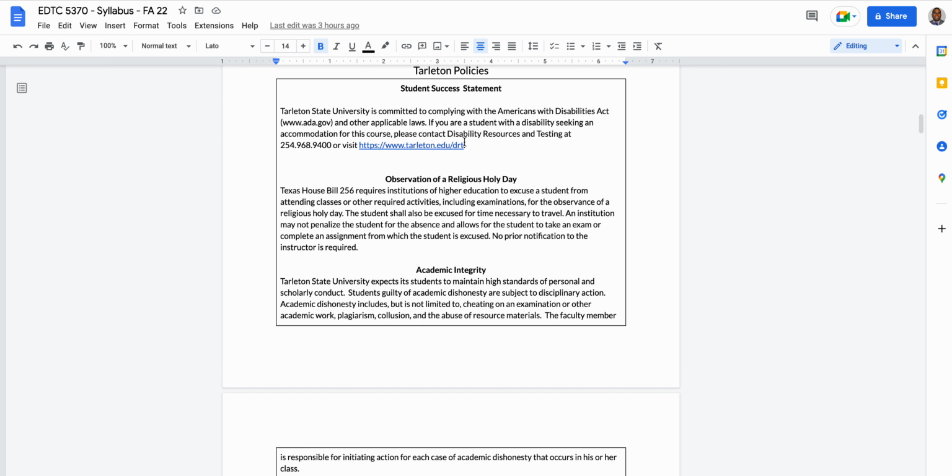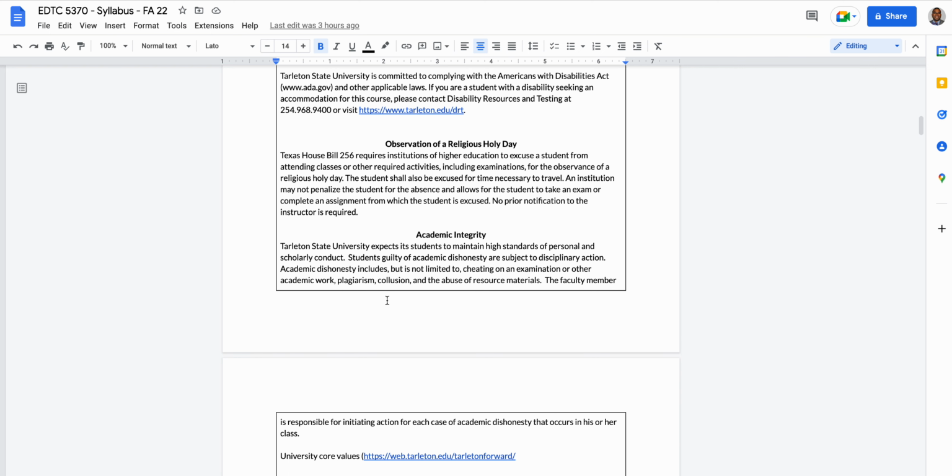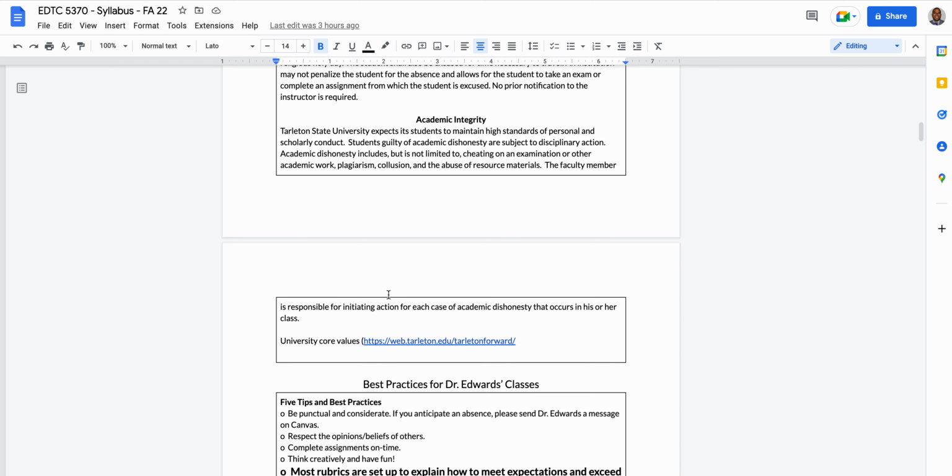Information here about student success. If you need access to disability resources and testing, we've got information here on how to contact them for that. Information on observation of religious holy days. Information about academic integrity. Again, the bottom line here is just make sure if it's your work, that you only use your work. If you're referencing someone else's work, make sure that you cite them and reference them appropriately. So just keep that in mind.